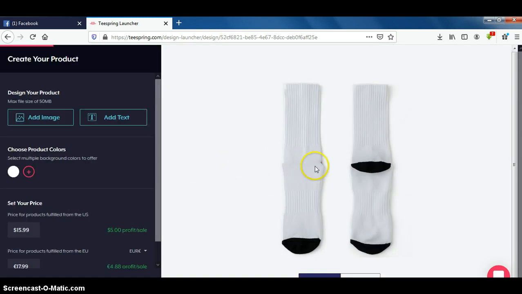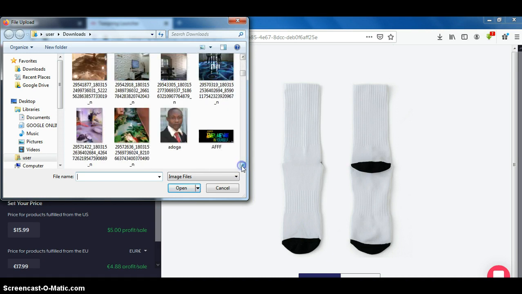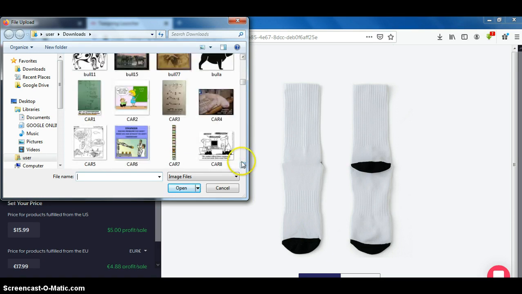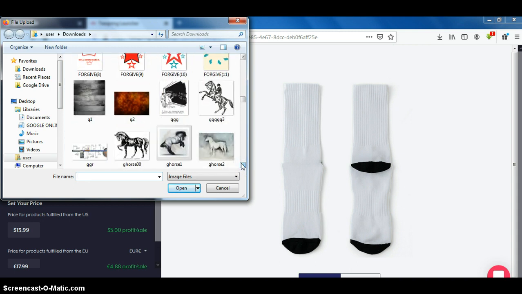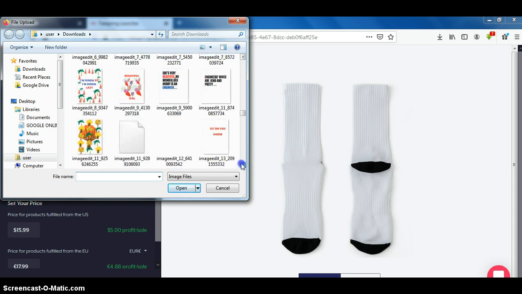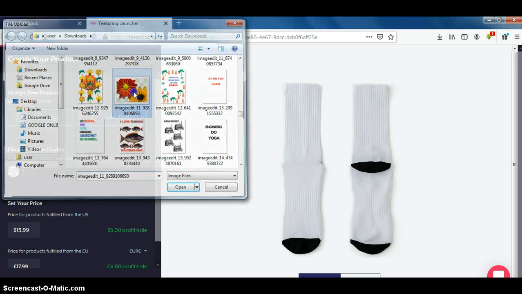The moment you click there, look at this environment you'll be taken to. The next thing is to come here and click on add image. Now this information is actually from my computer. I have a lot of things here that I have downloaded and saved, which I use to design t-shirts and things. There are many, but I'm going to choose this one. All I need is to double click on it.